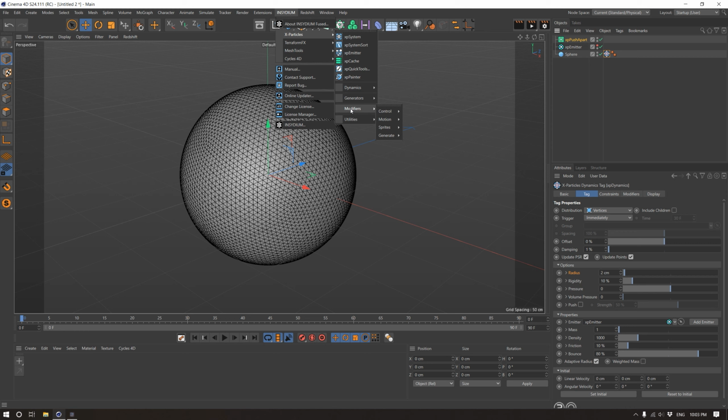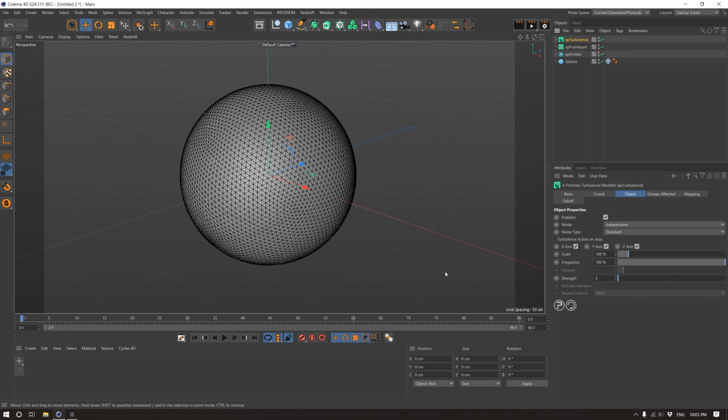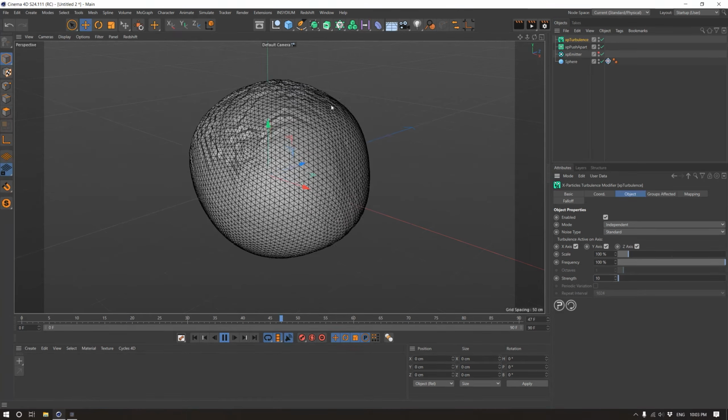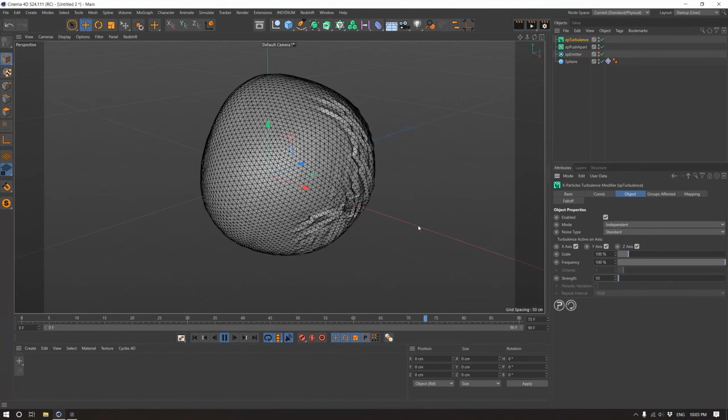To create some velocity, we can use, for example, X-Particles, modifiers, motion, simple turbulence. Let's set strength to 10, for example, play, and we immediately get these really nice wrinkles here. So let's increase the timeline frames a bit. Yeah, looks nice. Yeah, let's press N A. Yeah, not bad.